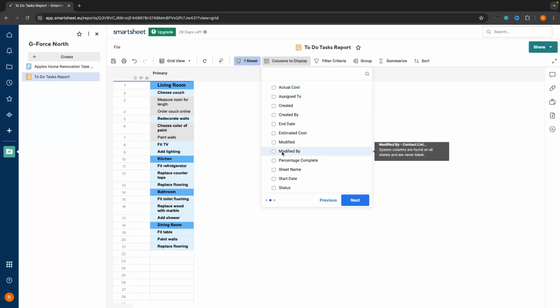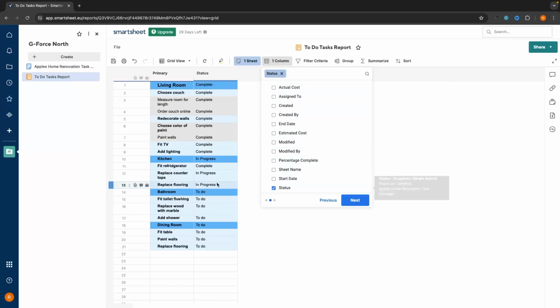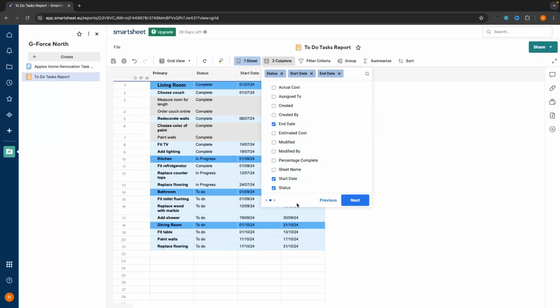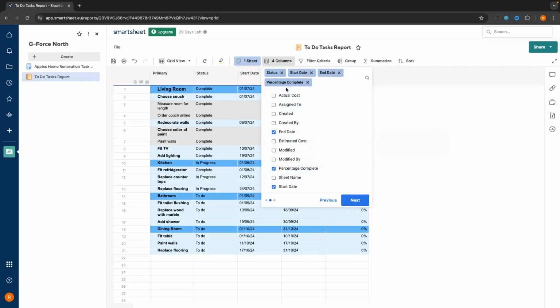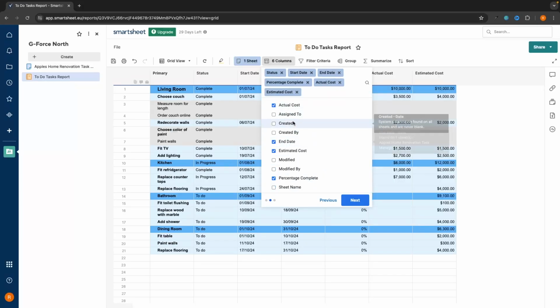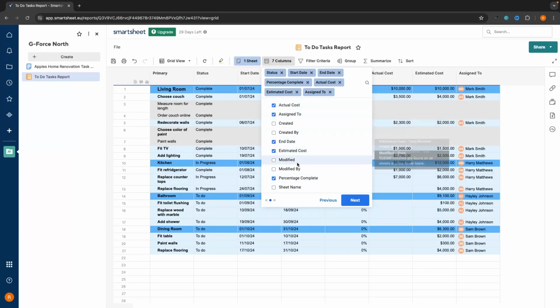And the most important thing that we have here is of course going to be the status, because I want to see everything we have to do. Then we of course want to see things like the start date, the end date. These are very important. The percentage complete, and the actual and estimated cost, and also who these are assigned to. We can choose these right there. And as you can see, as I add these in, they are going to be added into this chart.